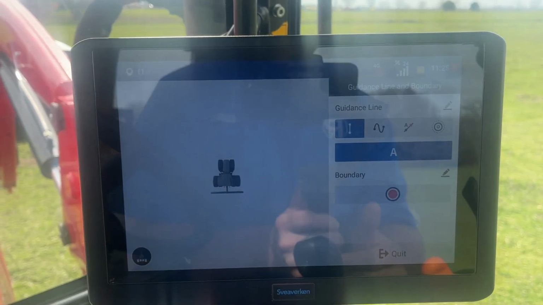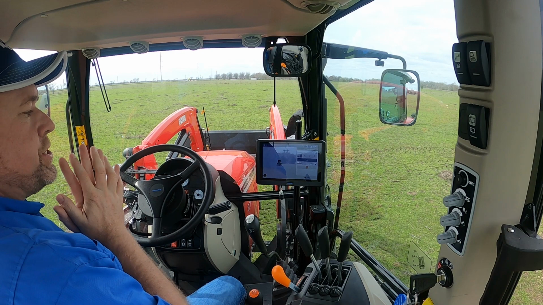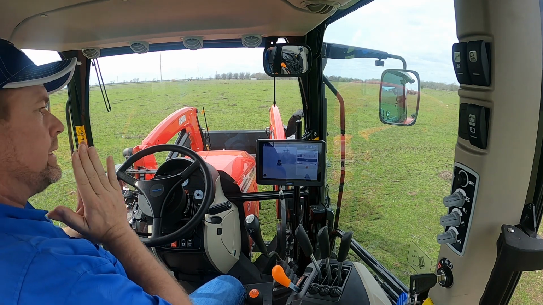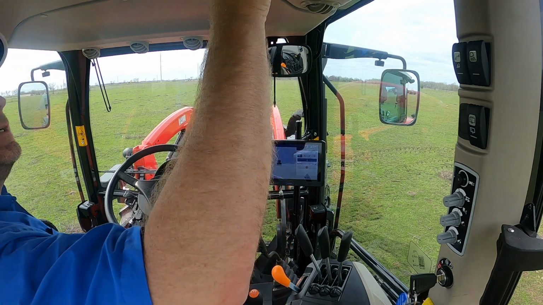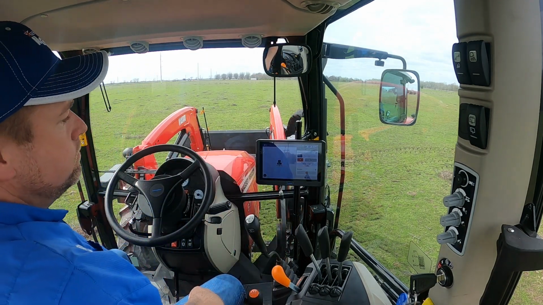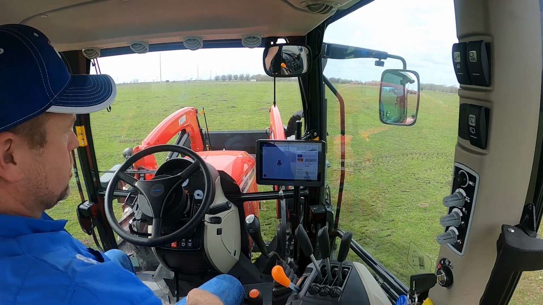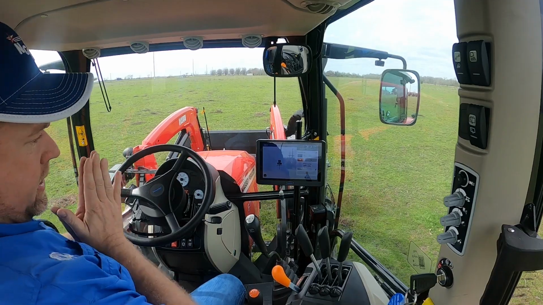So let's quit that. So we're going to start with an AB line. I'm going to change the camera setting. We're going to start with an AB line and show you what that looks like. So starting out here, I'm going to just do a quick AB line, and we're just going to go straight back and forth. So I am sitting still, but I'm going to go ahead and set A and start driving.